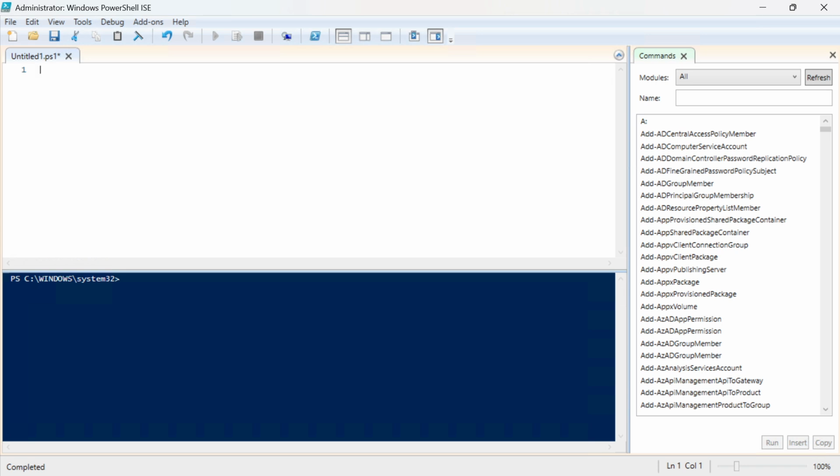So let's get started. First of all, we have to import the module. The command is Import-Module ActiveDirectory. The module is already installed in this, so I'm not going to import it again.